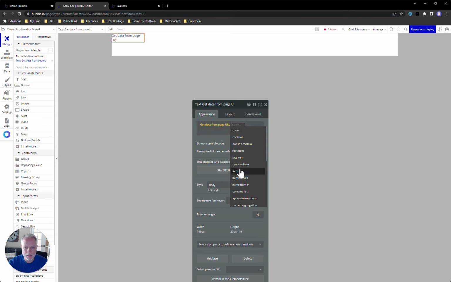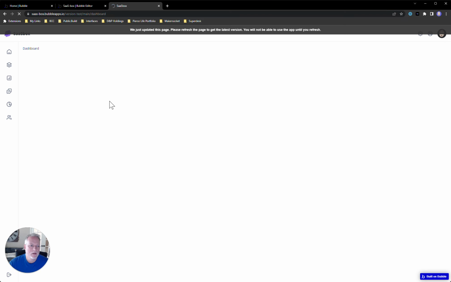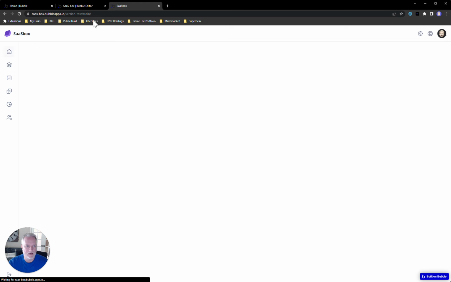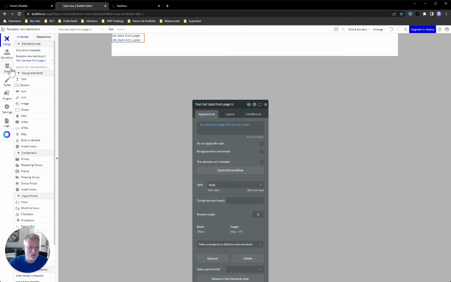Then we want to do item number 2, label, because we want that nice capitalized dashboard now. So what we'll do is we'll reset it again, go back to the root, click on it, and there you go. It's accessing that dynamically from here. So now you can store all that stuff in your option set.